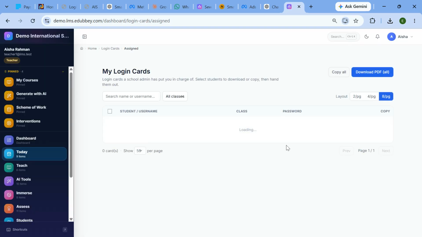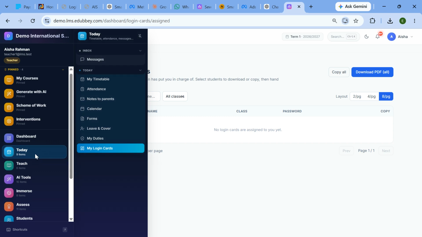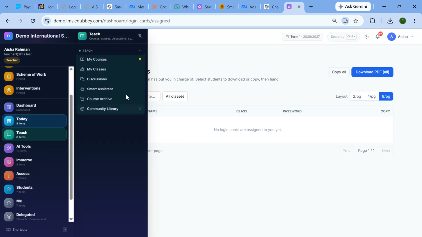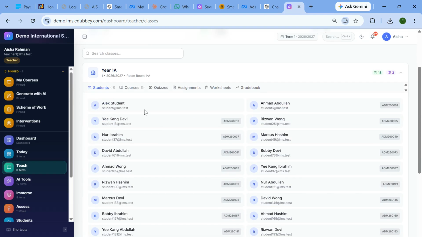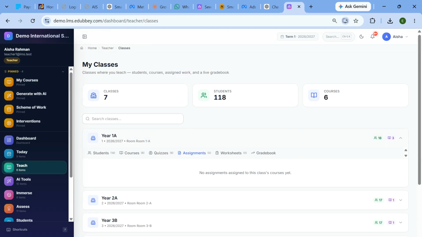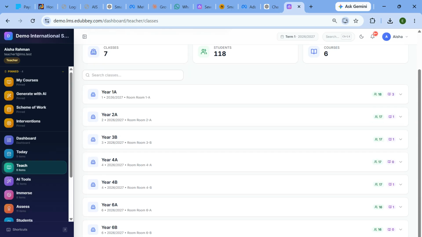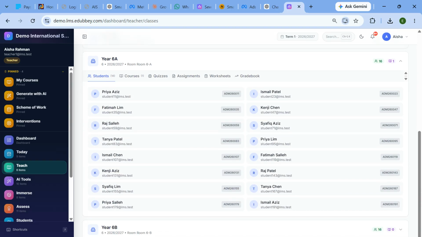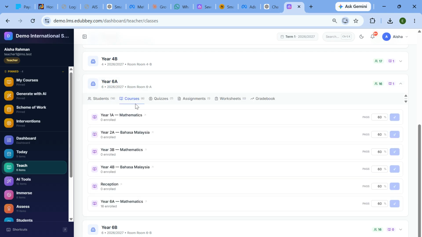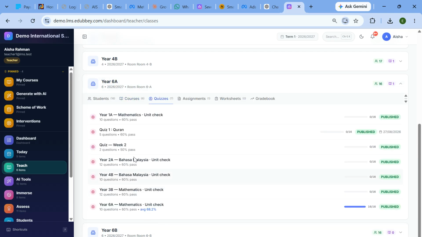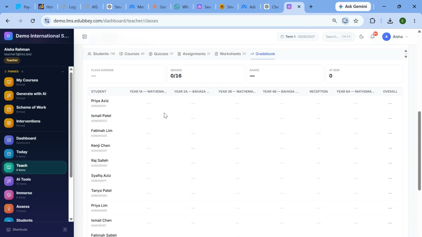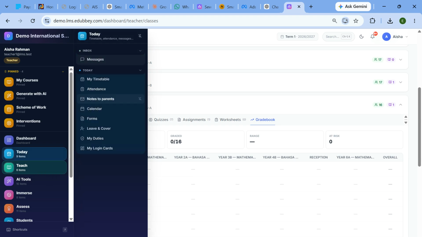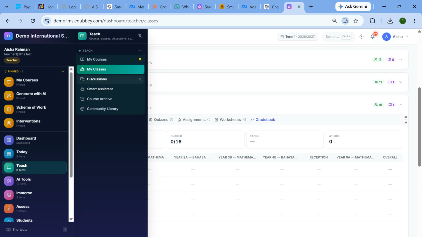Then my login card, this one is for the students. You can see the login card for the students here. At the same time, this is my classes, you can see that here. When you click on any class, you can see the number of quizzes and everything that you gave them. For example, this is 6A that we are using. These are the quizzes we created earlier. Remember, we created the assignment earlier, right? So everything is here.